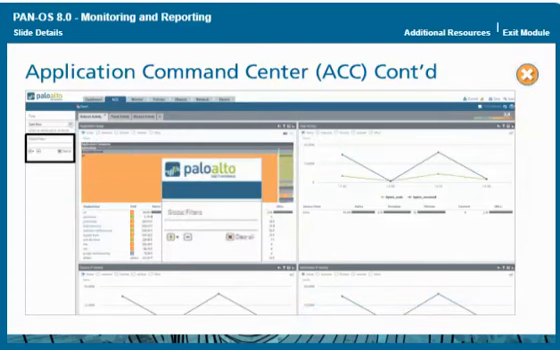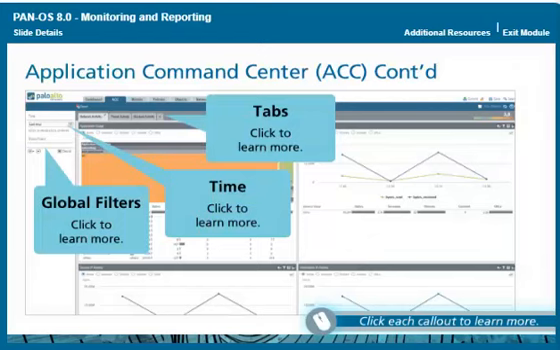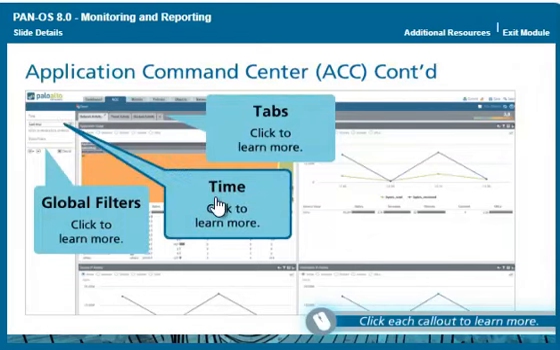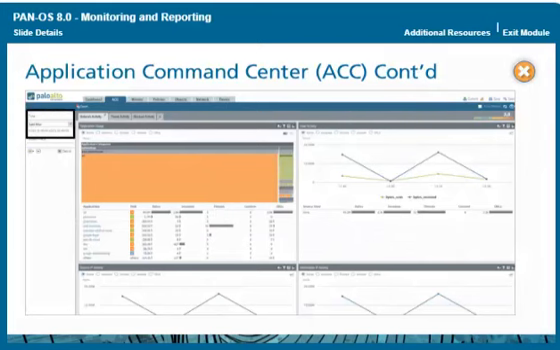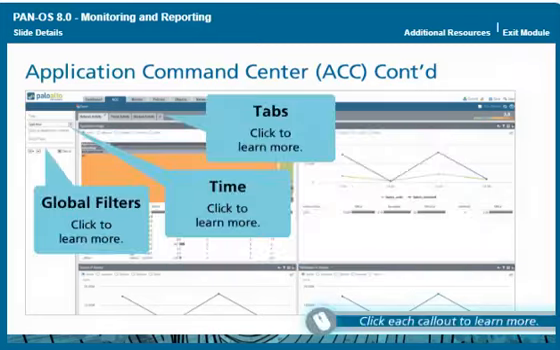Global filters. The global filters allow you to set the filter across all tabs. The charts and graphs apply the selected filters before rendering the data. Time. The charts or graphs in each widget provide a real-time and historic view. You can choose a custom range or use the predefined time periods that range from the last 15 minutes up to the last 30 days or last 30 calendar days.